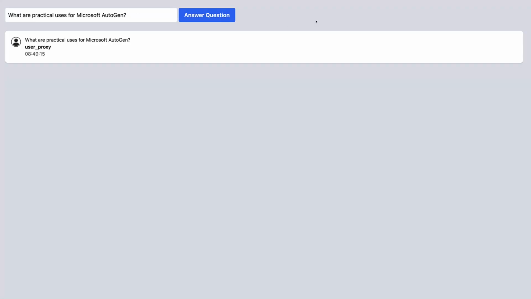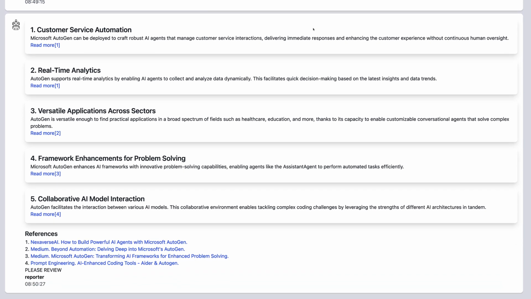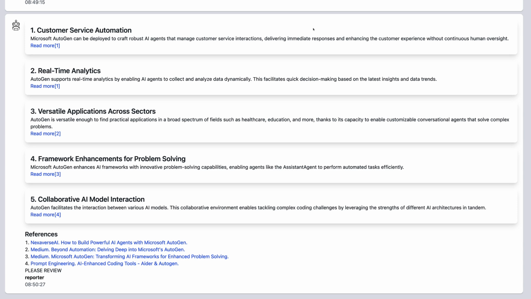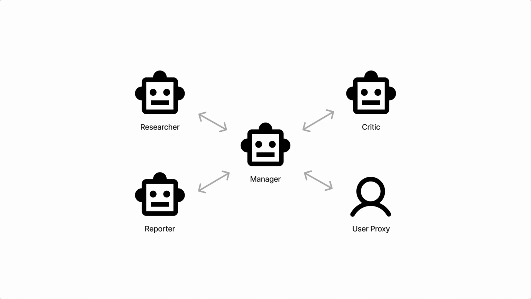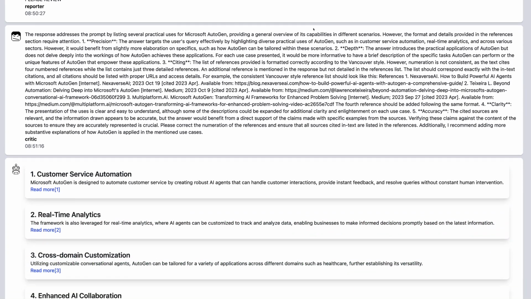Welcome to our deep dive into Microsoft AutoGen. Today, we're building from scratch a world-class research team powered by AutoGen's advanced AI. Our team will feature a savvy researcher, a detail-oriented reporter, a critical critic, and an expert manager, all working in unison. We'll show you step by step how to create this dynamic team.